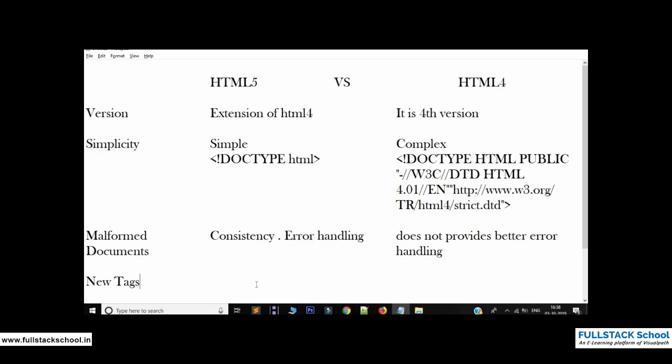Now let's go to the next one, that's the new tags. When it comes to new tags, HTML5 has many new tags which were not present in HTML4. I already told you about the drawbacks of HTML4. I mentioned the video as well as the audio tag, right? Here the video as well as the audio tag is added, along with some canvas tag also. So many tags are added for overcoming the drawbacks which were present in HTML4, and these tags were not provided in HTML4.